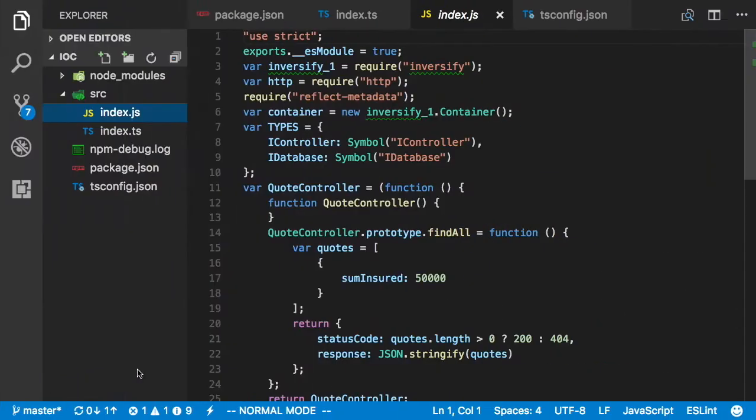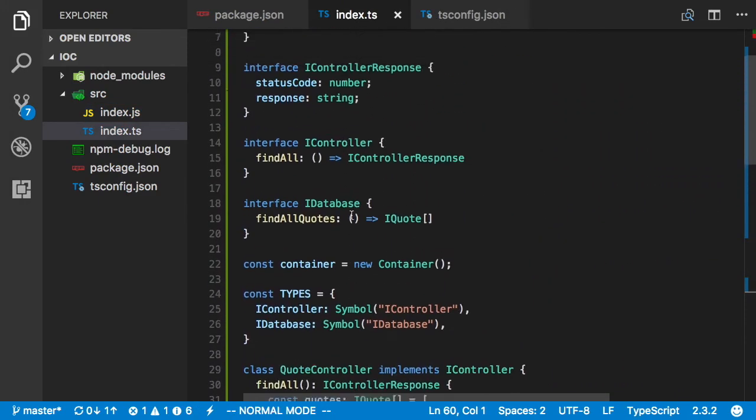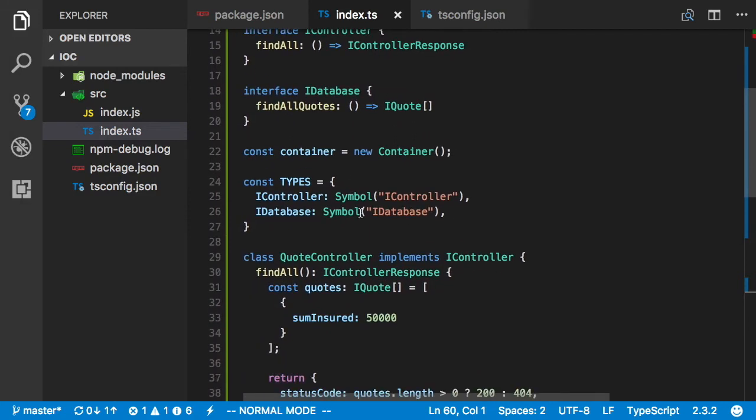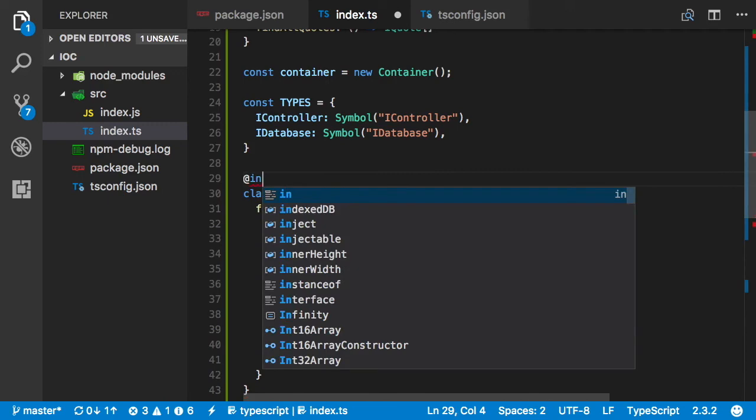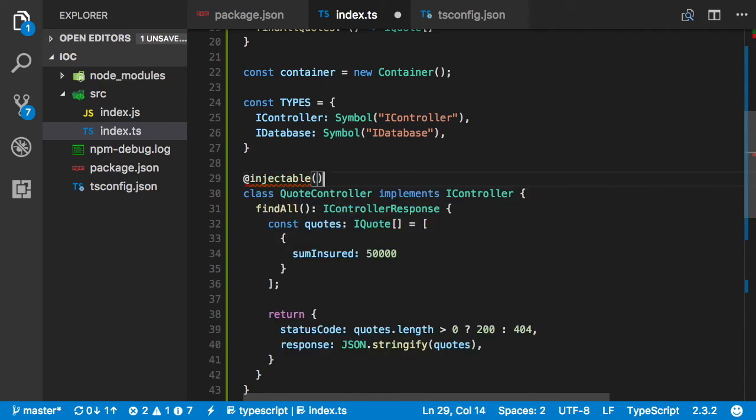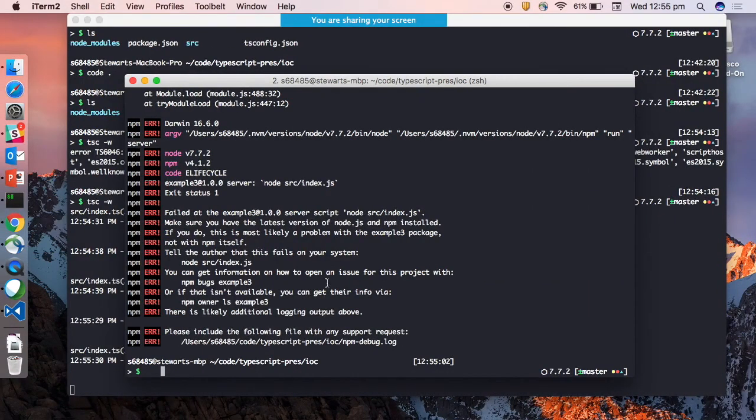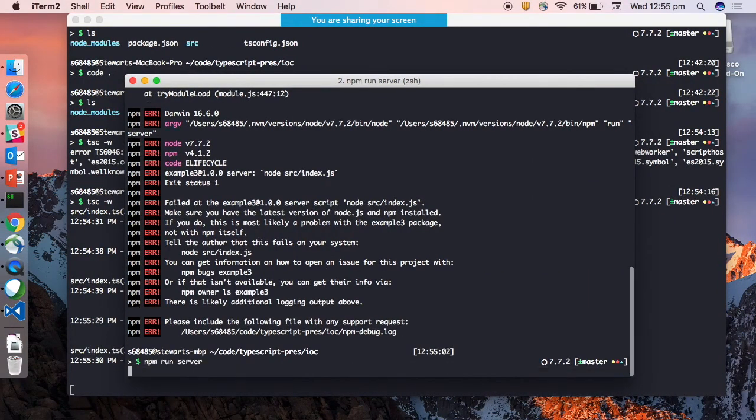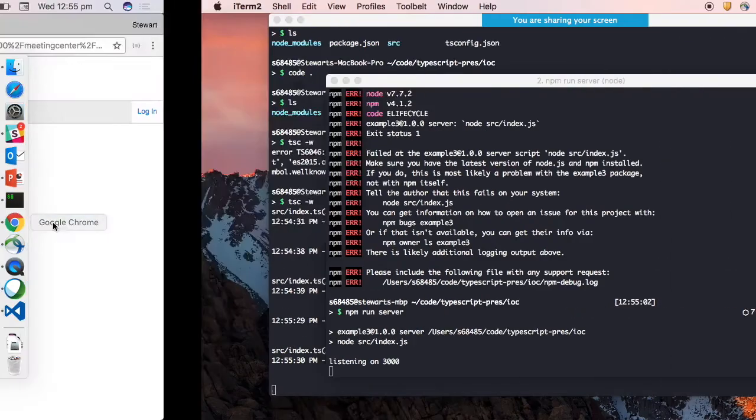Okay, so now it's complaining at me and saying, I don't know how to inject that class because you haven't annotated it correctly. So remember I talked about the decorators? That's what we actually need to do now. We need to tell Inversify that this class can be injected by adding the injectable annotation. Okay, that should have recompiled in the background, so I'm going to try and run it again. All right, cool. We've got our server listening on 3000.